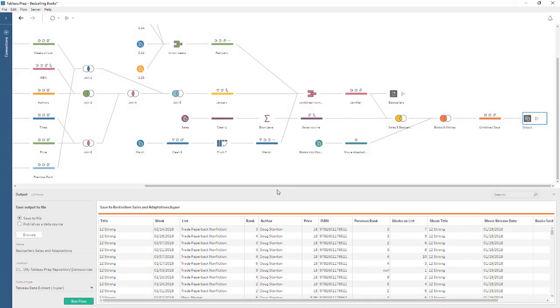Note that if a flow has multiple outputs, they can be run independently or simultaneously. For more information, check out the video on the output step.